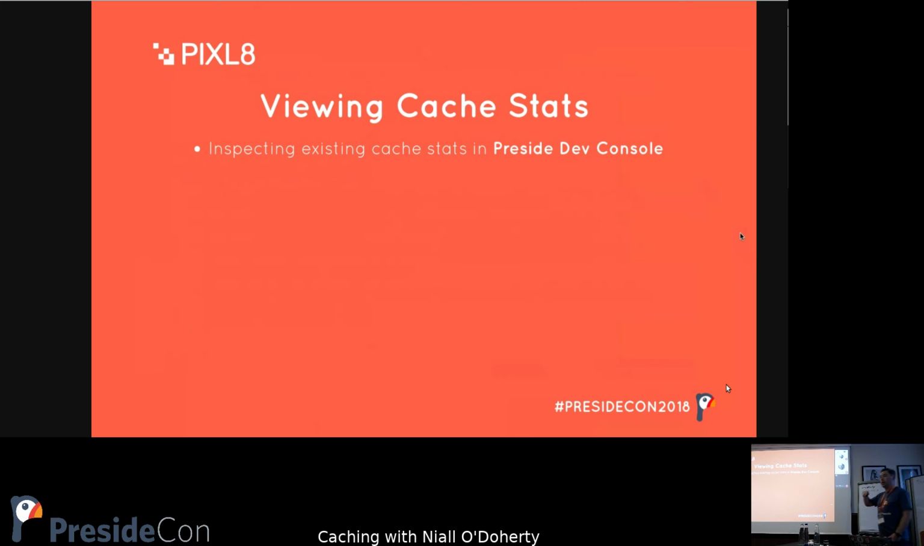So, viewing cache stats. Obviously, you're adding all these things to your cache, and it's building up, and you'd like a way to inspect this. In Preside, we have a dev console, which you've seen earlier today. In that console, we have a number of commands that allow you to inspect the cache stats and reload them as well.